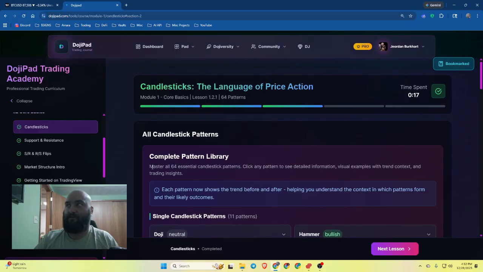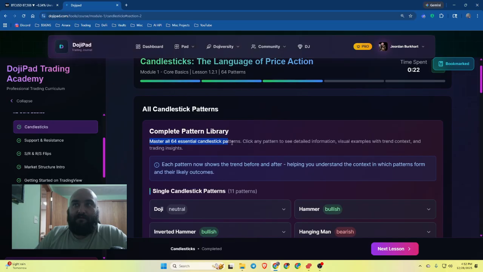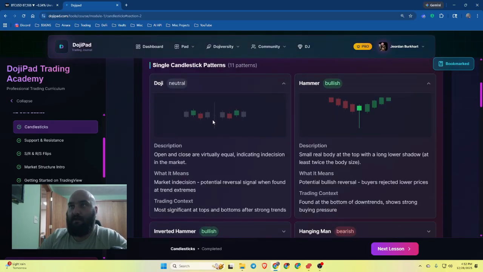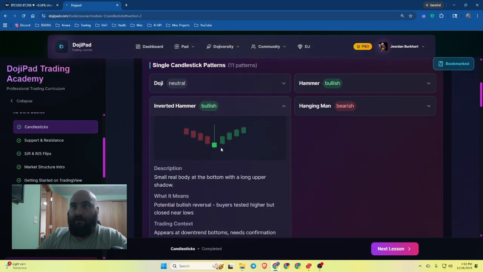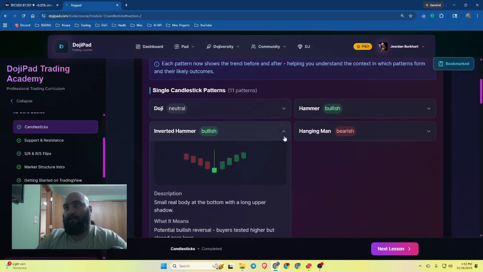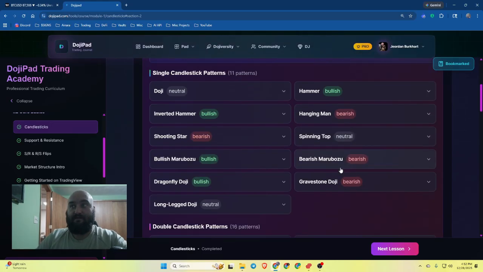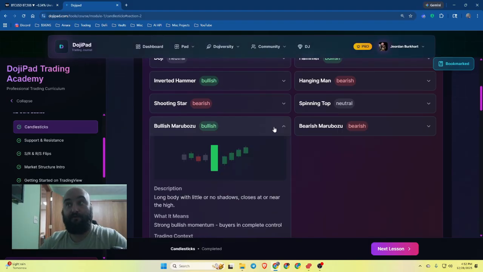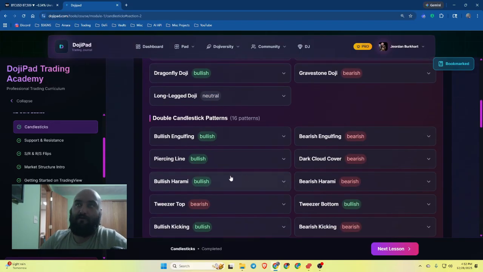And I'll show you another cool feature about this too, but on this page you can see 64 different candlestick patterns. You can go through each of these different patterns and see what they look like: neutral, bullish. You can see a description of what it is or what it looks like, what that means, and some context when it comes to trading. These are nice things to have knowledge about, so that whenever you're setting up trades, you can say, okay, it's a bullish setup, but let's wait for a bullish candle too, so we can really get some verification on the trades. And this is all stuff that you'll learn within this course too.